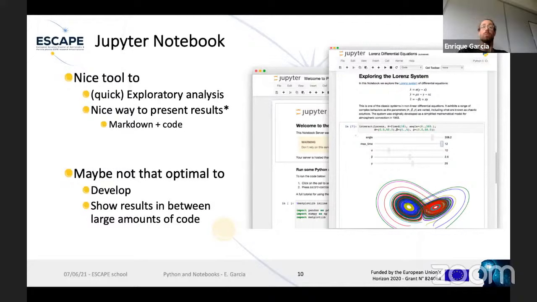Although, there is a caveat: if you make a Jupyter notebook with a lot of code, this would make the listener get lost. And personally, I find that this tool is maybe not that optimal for developing, as we have seen how the different cells work. Basically, one cell can override the content of the next one. So for developing, personally, I don't use it a lot. There are other tools that are a bit more adequate for this. And also to show results in between large amounts of code, maybe it is not the best tool.